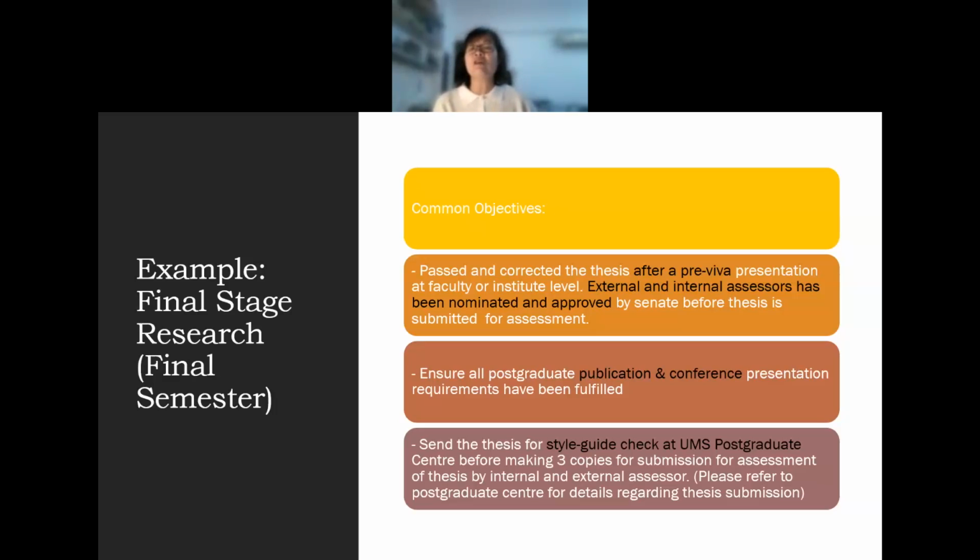Send the thesis for style guide check at UMS. That means after you have done your whole thesis, which will have a few hundred pages, you have to set it properly, and then you send it to the postgraduate center for checking for style. You make 3 copies for submission and assessment by the external examiner, and 2 internal for PhD, 1 external, 1 internal for master's degree.